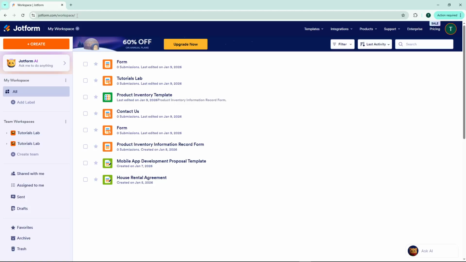Today I'm going to teach you how to use direct emailing options in Jotform tables. This feature allows you to send emails directly from your table data, making communication with clients or team members much more efficient without having to switch between different platforms.